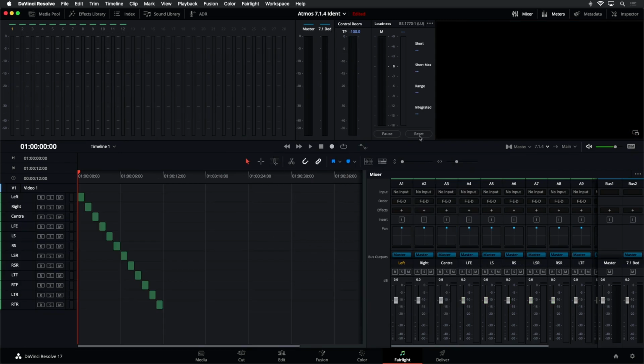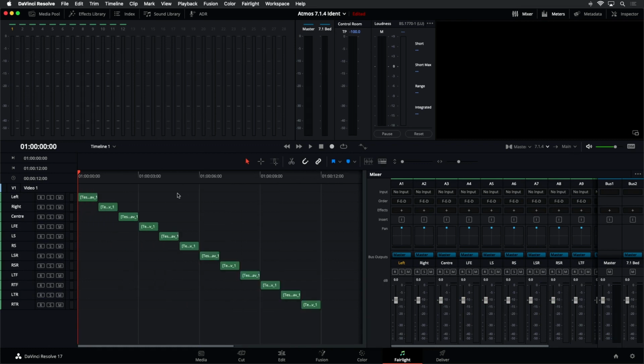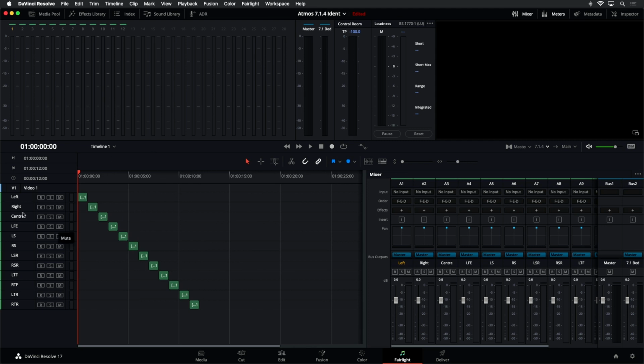Okay, so this particular project doesn't look all that exciting. All I have is just some tone that is in all these different channels. And basically what I did is set this up as a 714.